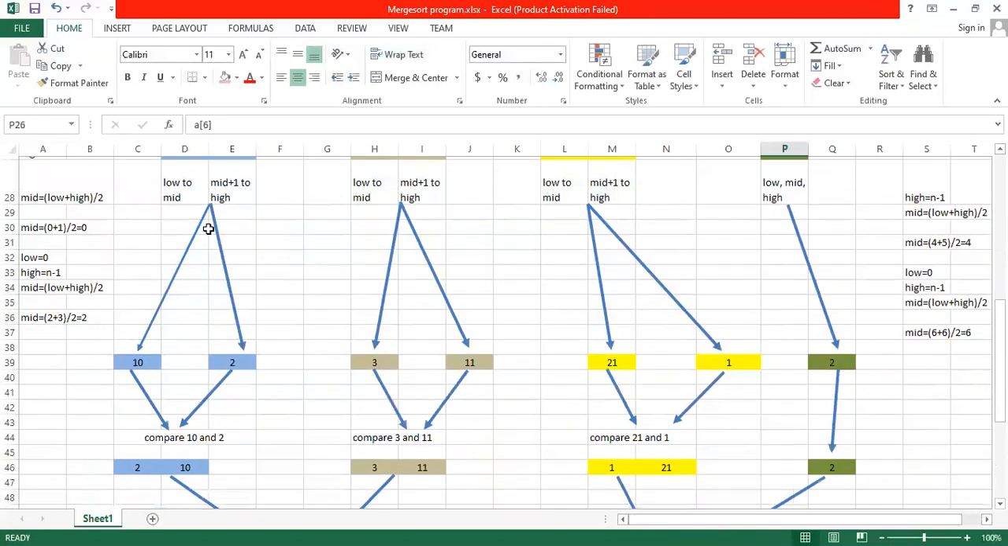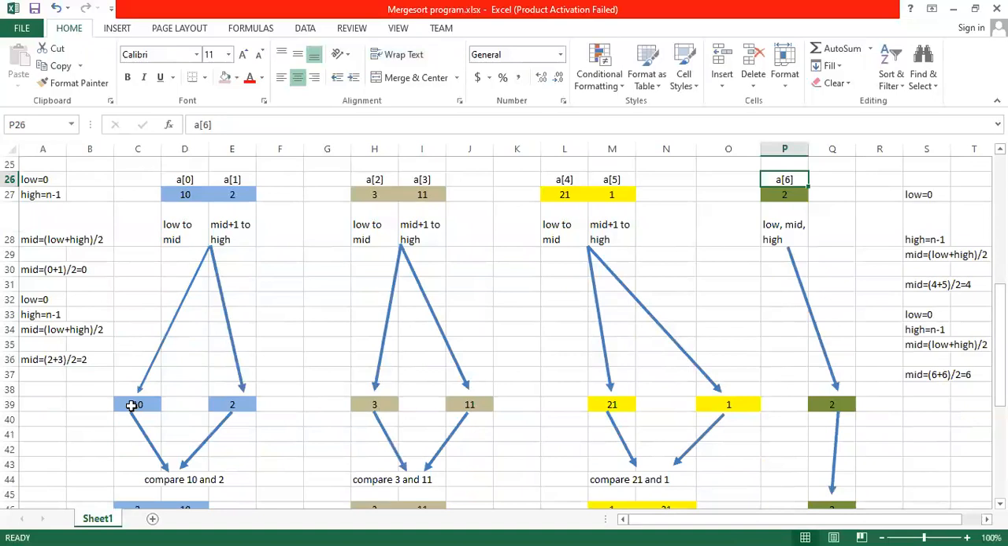Now further dividing this, low to mid is your left array, so I take that here. Mid plus 1 to high is your right array, so I take it here. In a similar way, I separated 3 and 11. Similarly, I separated 21 and 1. And I go for 2 here.